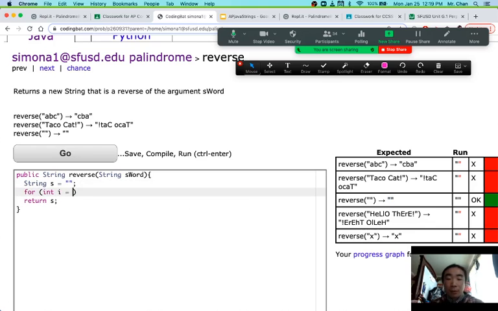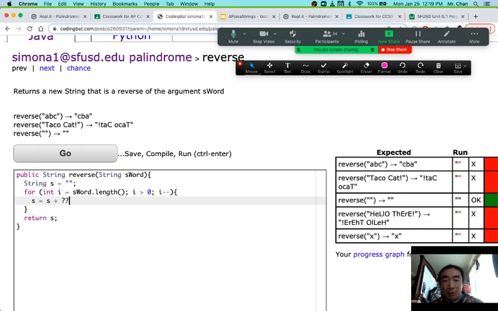Int i equals, because we're moving backwards, sword.length. It's a function. i has to be bigger than 0, or subtracting. And now the code looks like s equals s plus something, something, something. My hint here is sword, watch the capitalization, dot substring. I'll leave this part for you to figure out. And that's your program. You've gotten the reverse function once you get these indices correct.